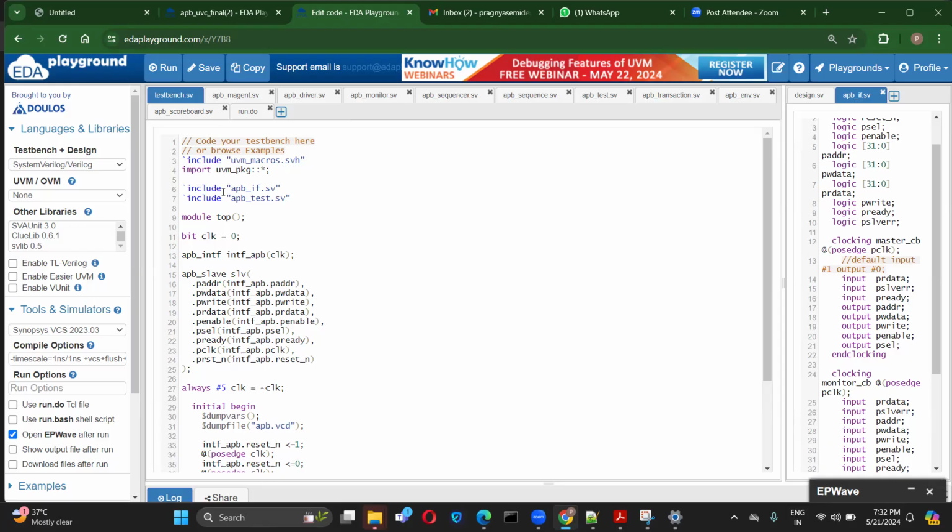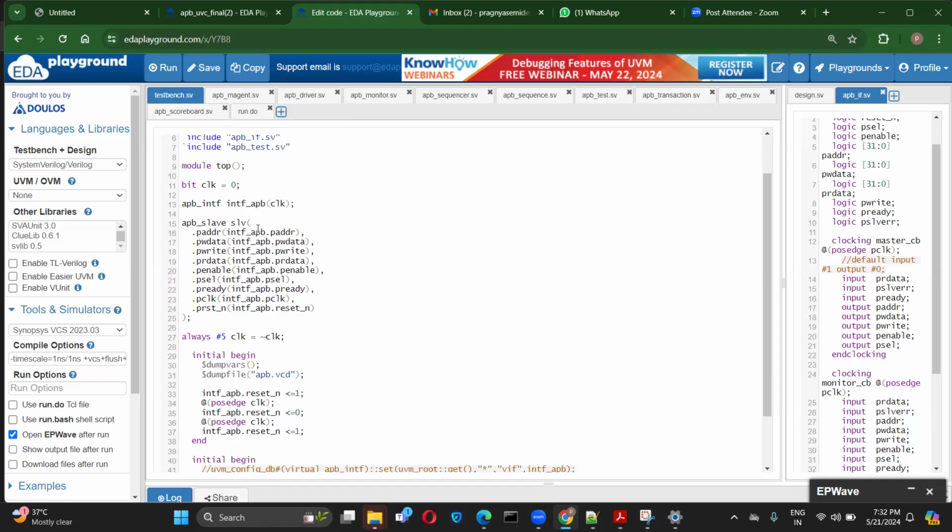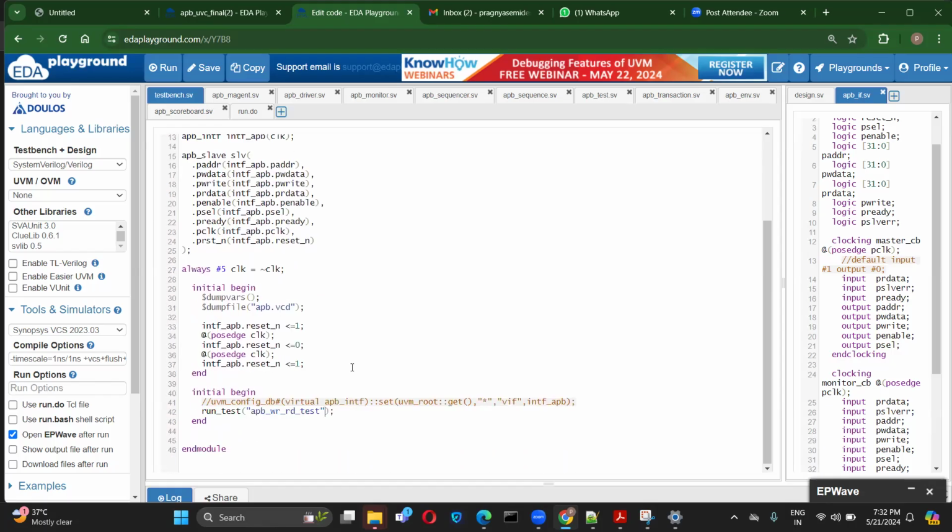And then whatever things you want to include in the testbench, for example, the interface and the APB test, have to be included. Inside this module, the clock generation, the interface instantiation, and the DUT instantiation will be done here. You will connect all the signals to the interface, and clock generation. Also, if you want to check the waveforms, the dump file app.vcd is related to this. If you include this, only then will you be able to check the waveform.